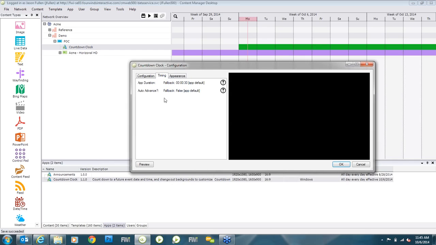So very similar to what we used to look at with the content or the templates, it's still drag and drop functionality directly within Content Manager. So if I want to take the countdown clock and drag it up into this location here, you notice it's just the drag and drop from the library. I'm going to go ahead and sort this up at the top so it's first in the order. And now I have an app loaded into a sign within my network.